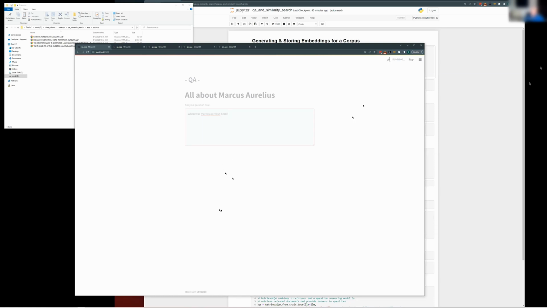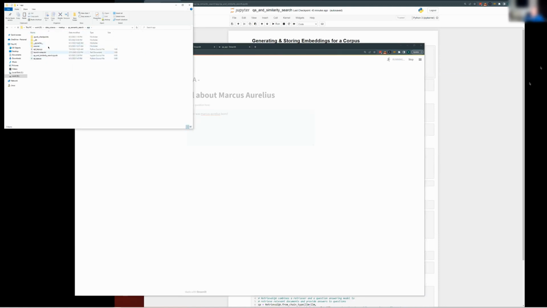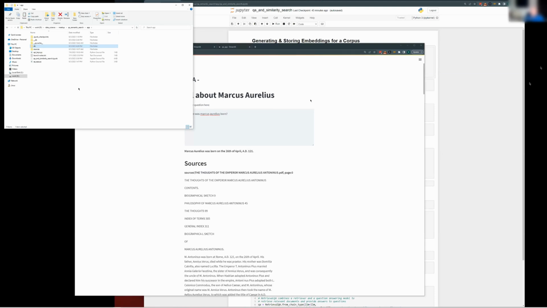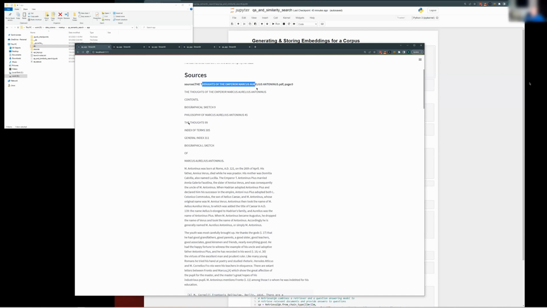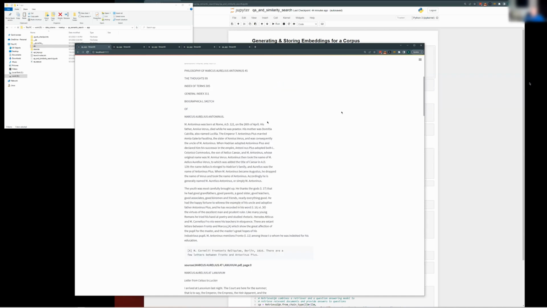And what's happening right now, actually it's a little bit more. Right now you see we don't have a database folder, and it just showed up. I'll explain that when we get to the full code for this app. That generated the whole database of embeddings, and that's why it took so long. And yes, he was born on the 26th of April, 2011, and the source is the Thoughts of the Emperor Marcus Aurelius PDF on page 0. And it starts exactly with that, right?